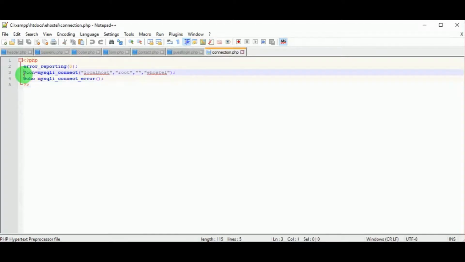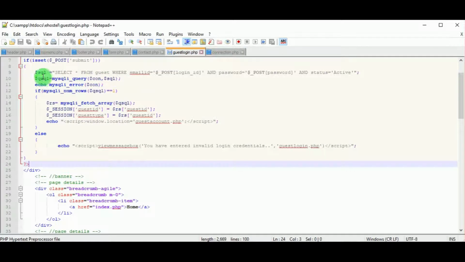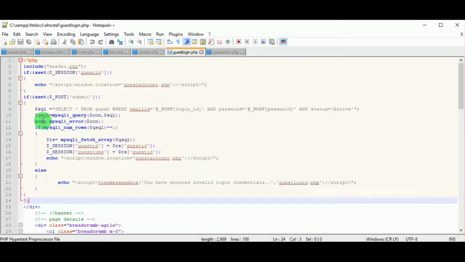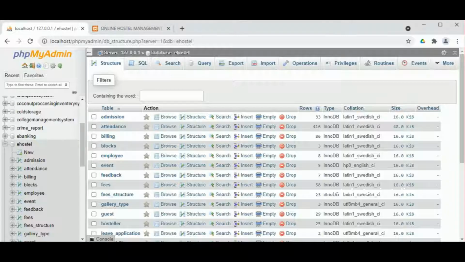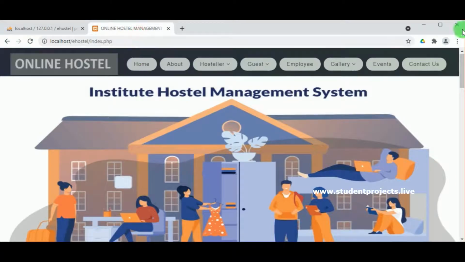So localhost is the server we use, root is the username, and we don't use any password, so the password field is empty. eHostel is the name of the database. Using this variable we are connecting to the database. Since we cannot use that code in all the places, we will use the variable con in all the places to connect to the database. So this is how the database is connected to the project.